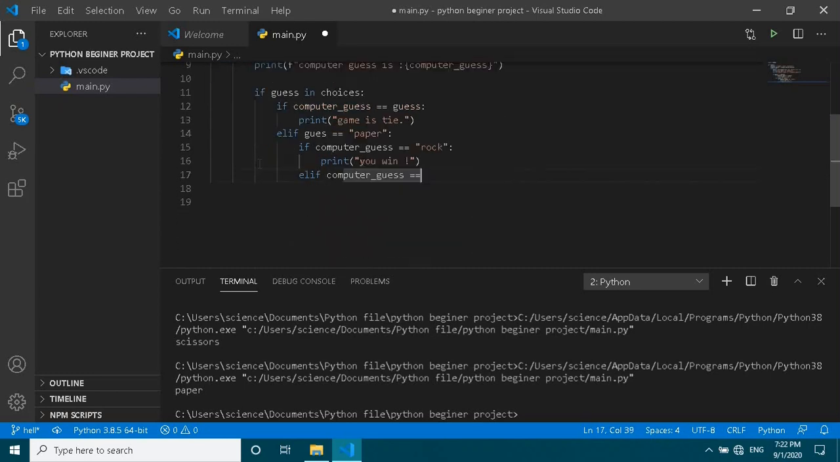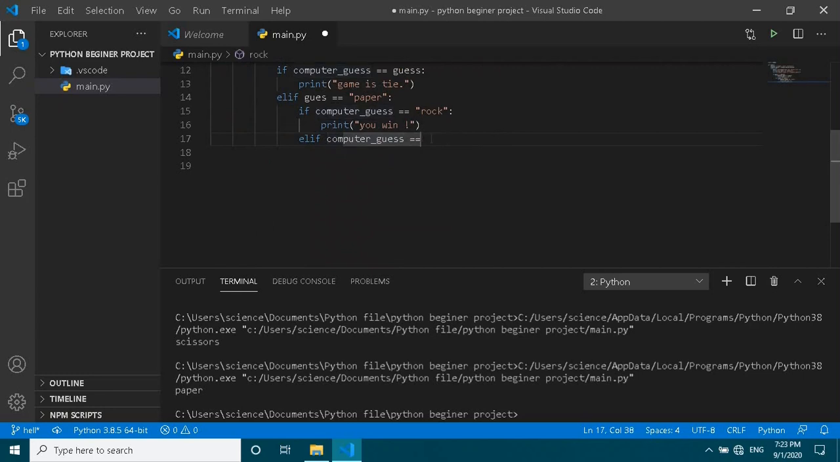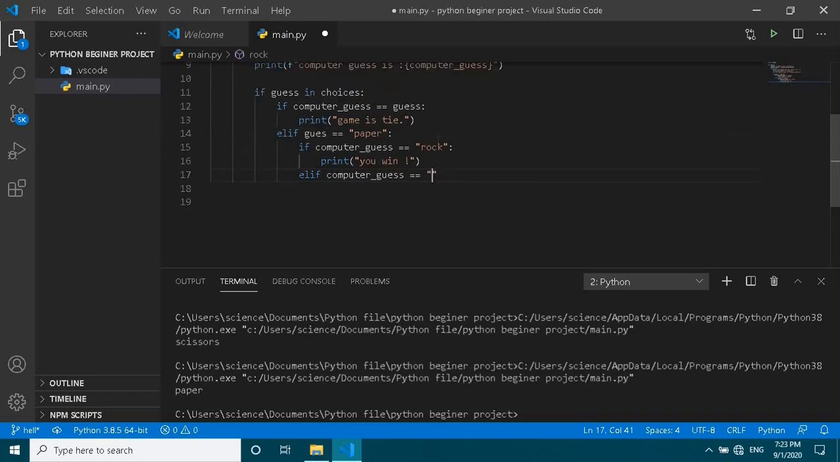Elif computer guess equal to scissors, print sorry, you lose, try again.